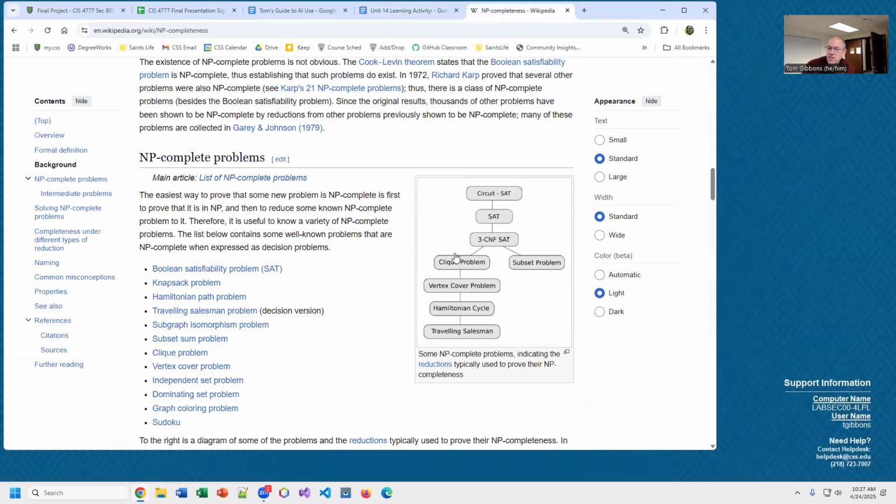So again, if you're picking the clique problem, you're going to want to find a 3-SAT problem that can be reduced to the clique problem, and then maybe pick the vertex cover problem, which the clique problem reduces to. So this would be your problem P. This A is before it, and your B is after it. All right.